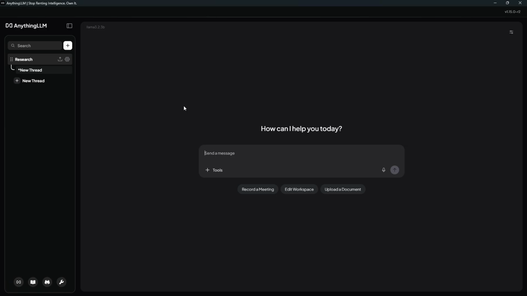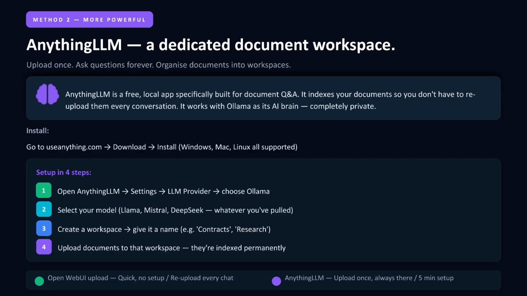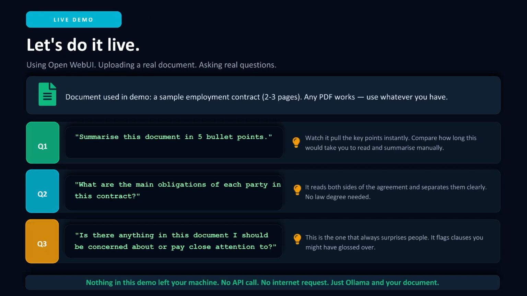You just ask questions. The practical difference. Open Web UI is great for a quick one-off. You have a document in front of you, and you want to ask something about it right away. Anything LLM is better when you have a set of documents you work with regularly, your company policy, your research library, your ongoing projects. Let's do this live.